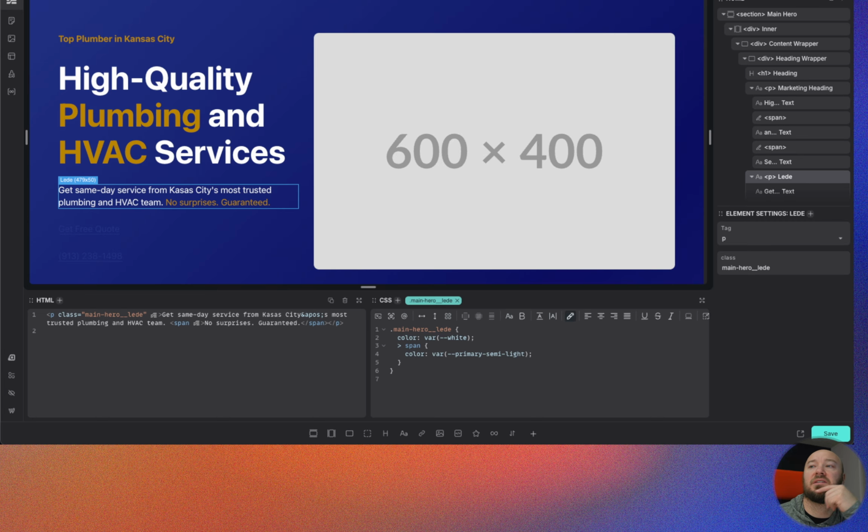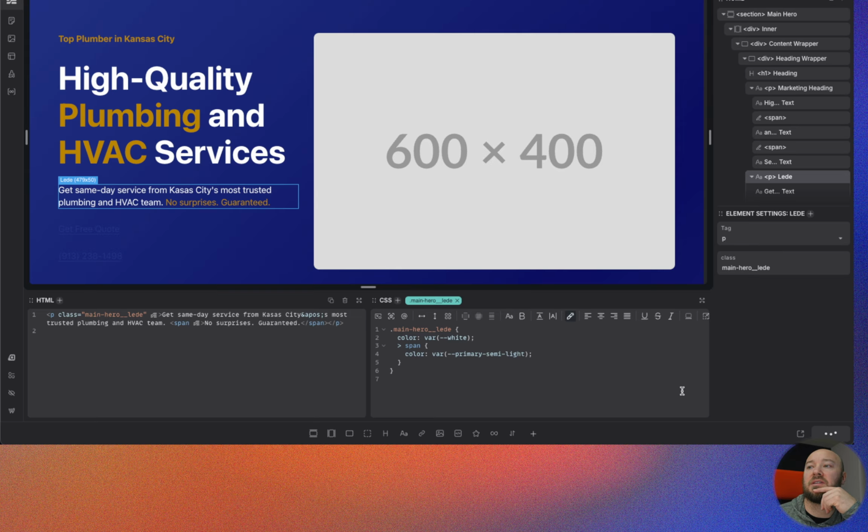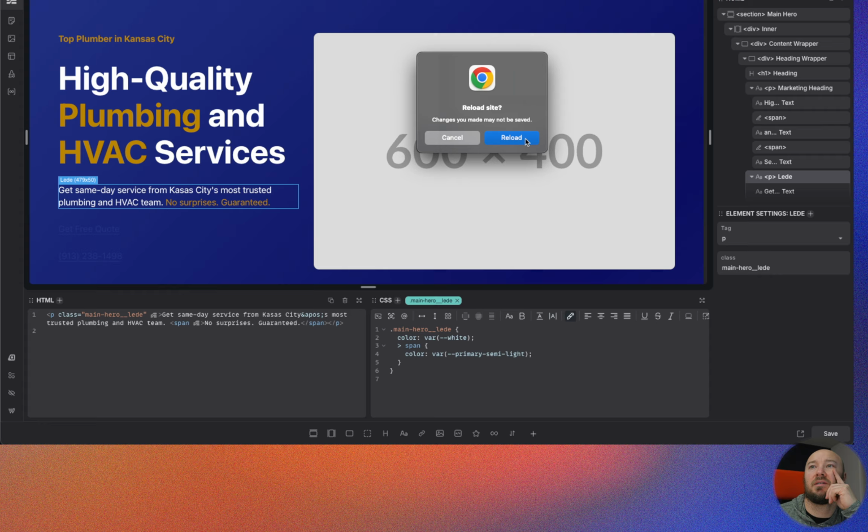And for some reason, this seems to be glitching out on me a little bit. I'm going to hit refresh. I'm going to save once more just to make sure. Don't want to lose all that work. I'm going to say reload.